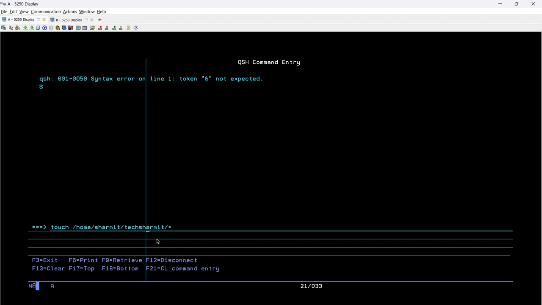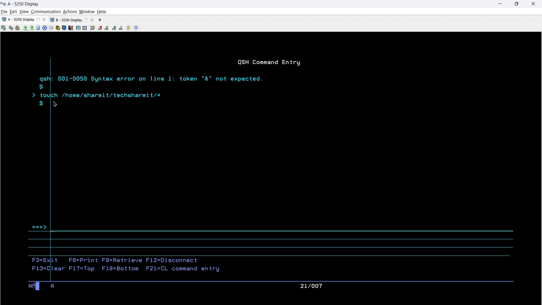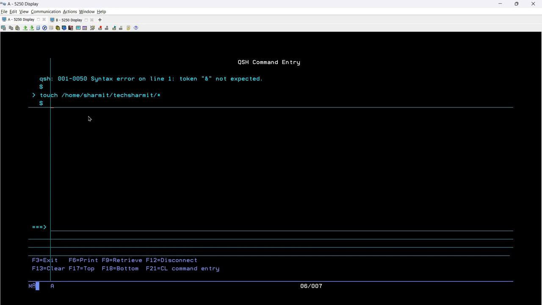So the moment I hit enter here, you can see it is returning the dollar sign. That means the command has been executed successfully and there is no issue. If there were an issue, it would show some error to us, right? So there is no error, that means it has been executed successfully.